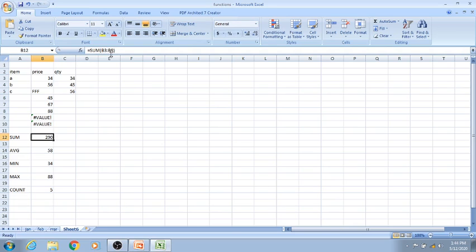B3 to B8, it is only considering the cell addresses which contain a number, and it is showing you the value. Average will also do that, minimum will also do that, maximum will also do that, and COUNT is showing 5 instead of 6. Why? Because the COUNT function counts only the numeric values. It doesn't count the alphabets.